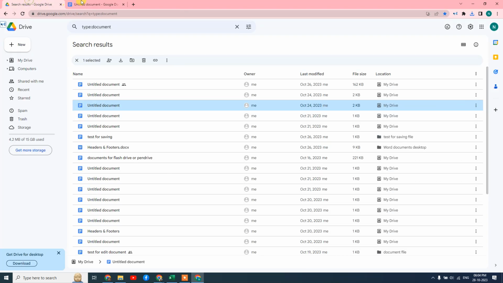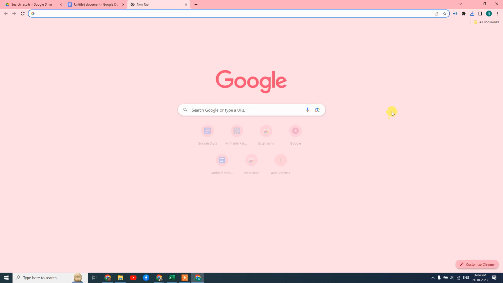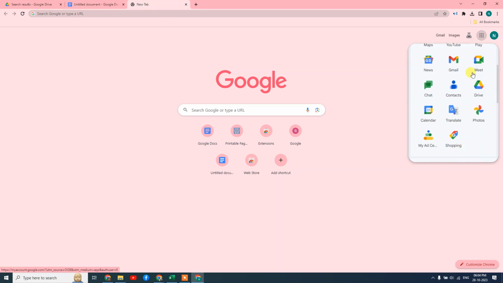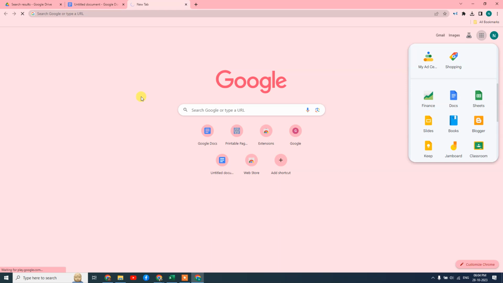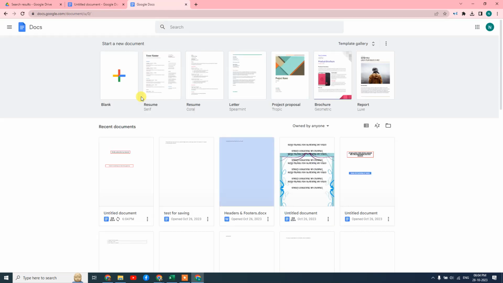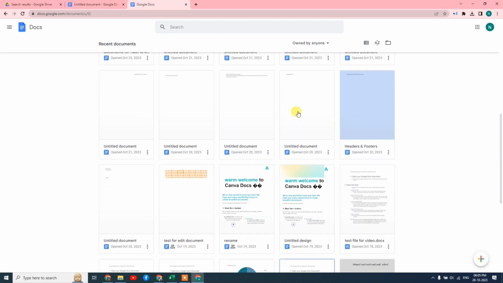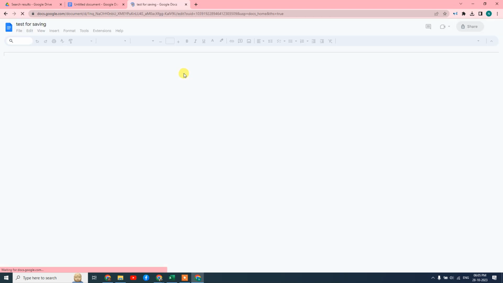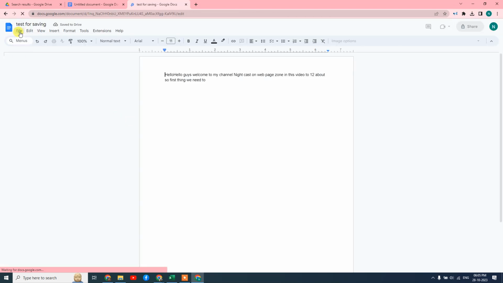Okay, this is for Google Drive, but if you want to open or save your documents in Google Docs only, then just go to the app menu icon. Now we need to open only the Docs application, where you can find only Google Docs. This is an individual application. Here also you can find all your documents. From here you can open any document and download it in any format the same way.